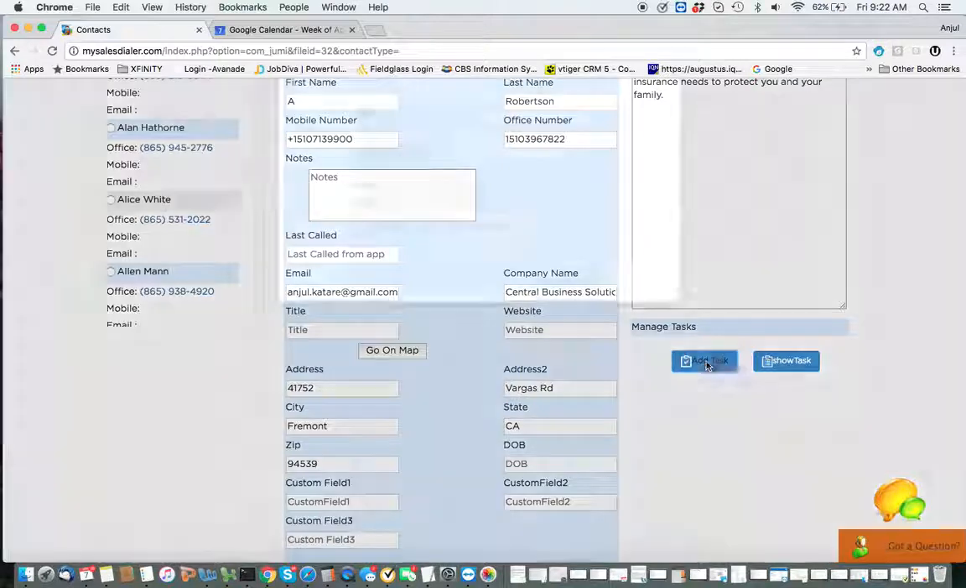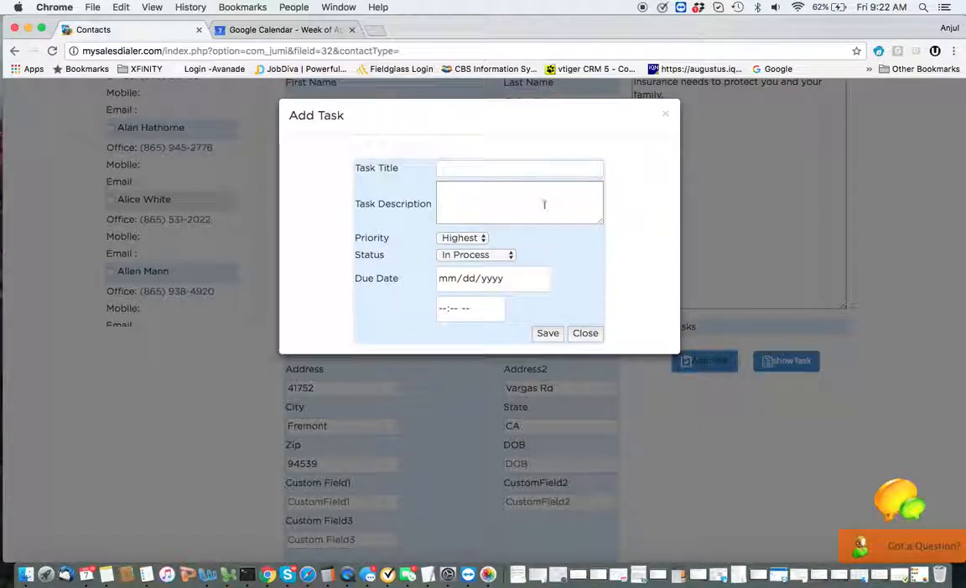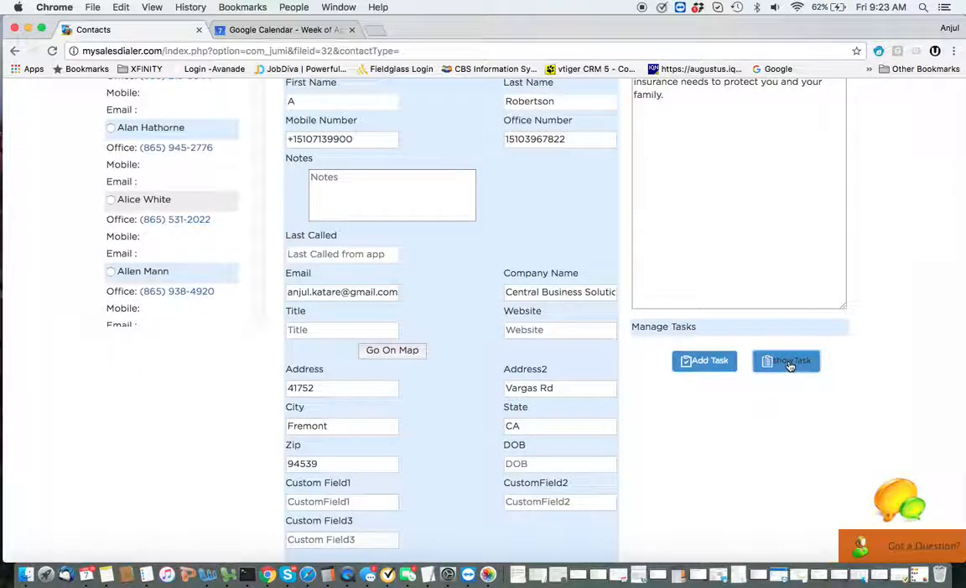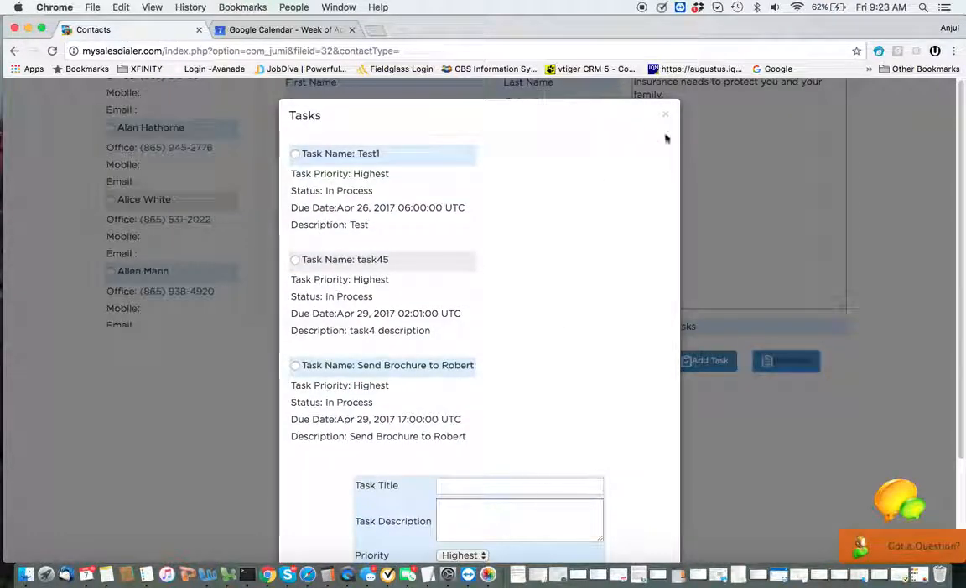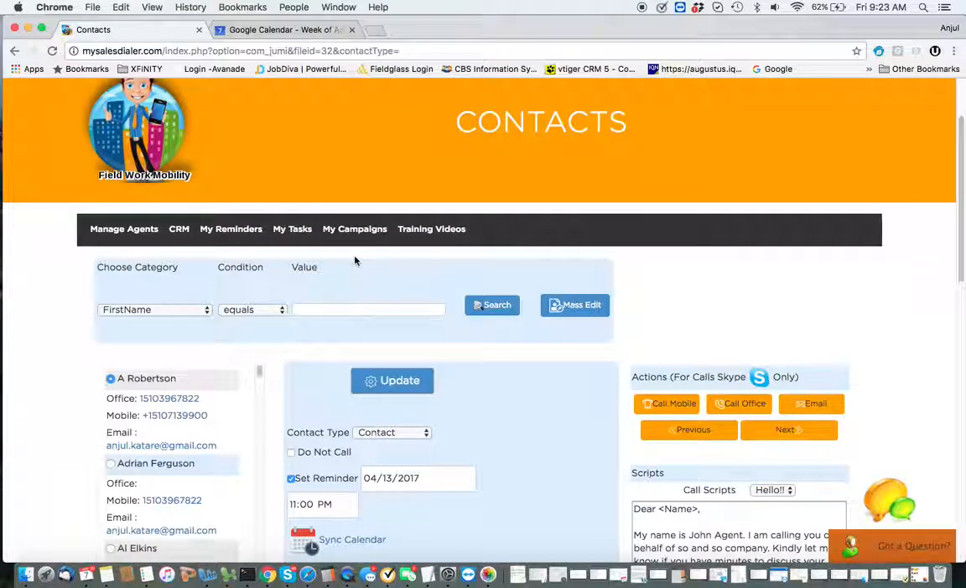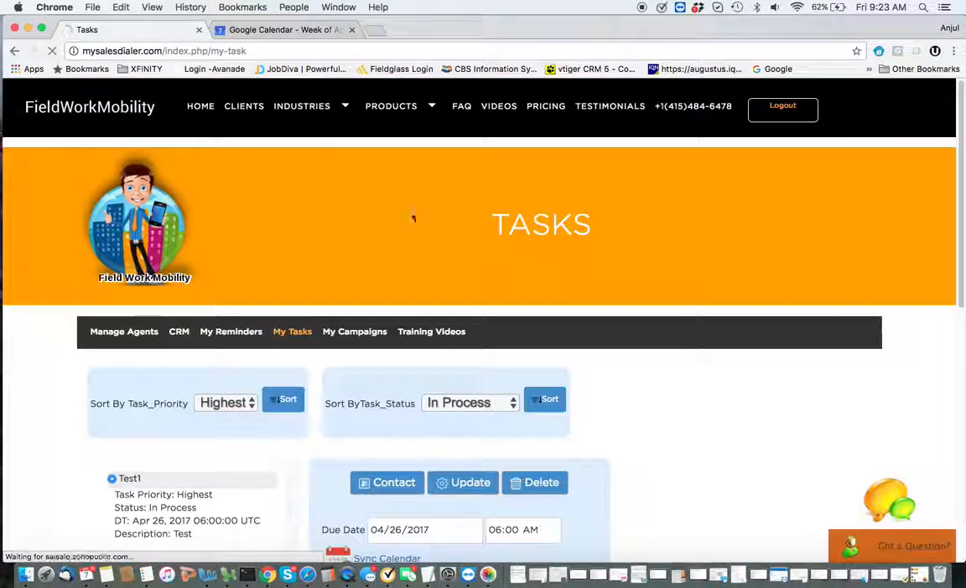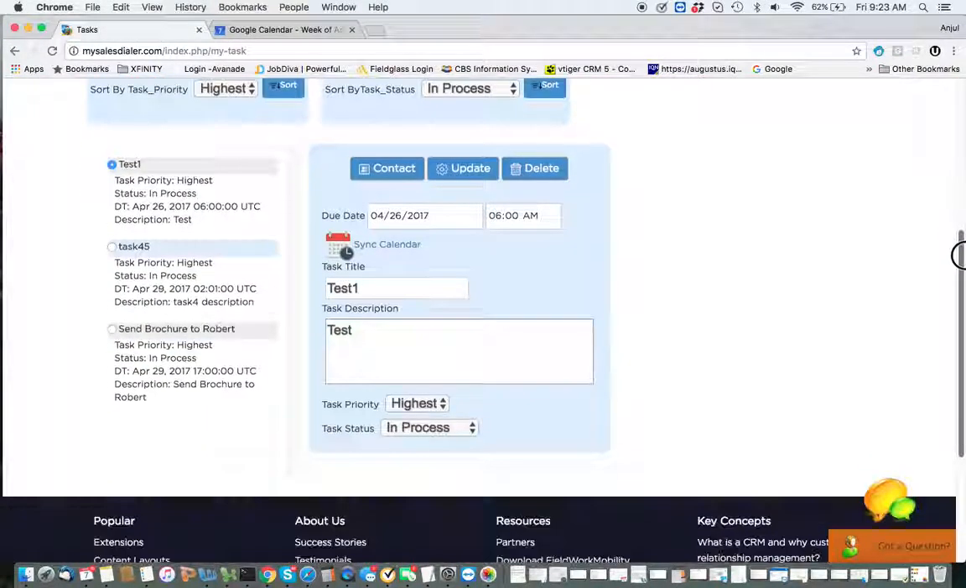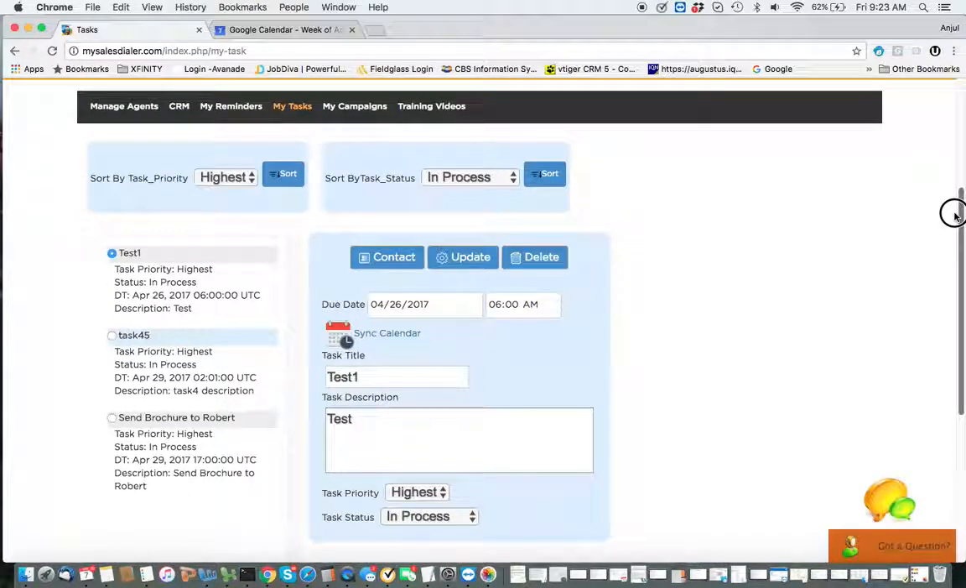So you can add tasks, and here you can put details, the due date, and everything, and you can see all the tasks here. You can also see all the tasks over here, and over here you can pretty much just work off of tasks. This is all the tasks that you have created for different contacts assigned to you.